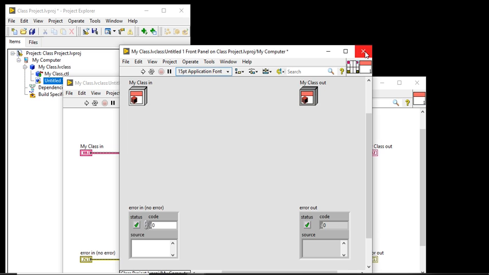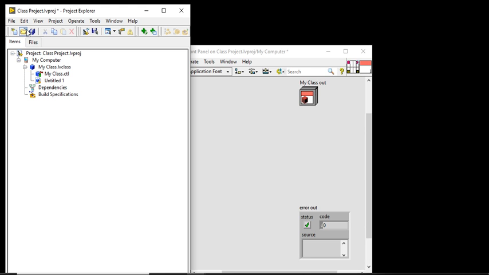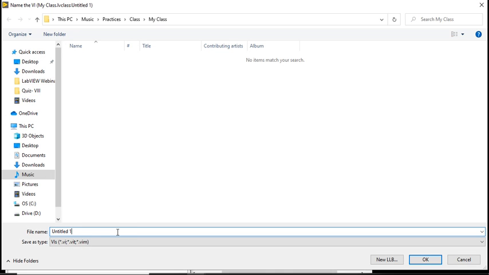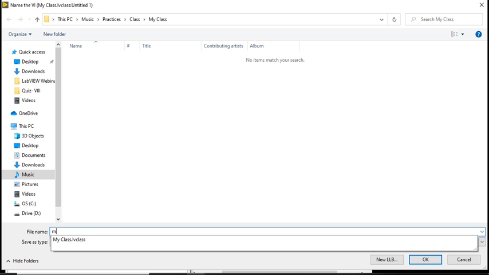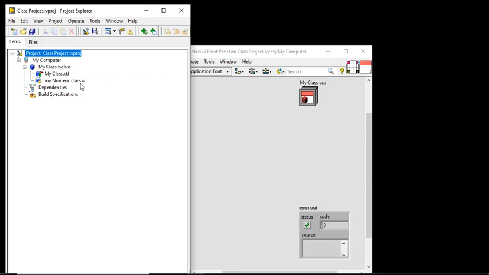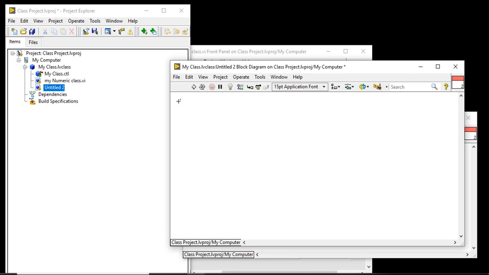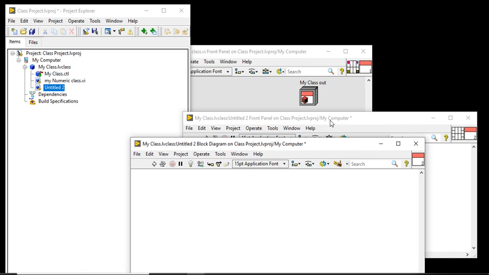So just save it. Save all. Now this is my numeric class, myClass, numeric class dot vi. If I right click here and take New VI, I will get only this simple VI.